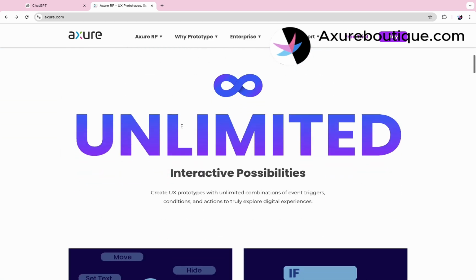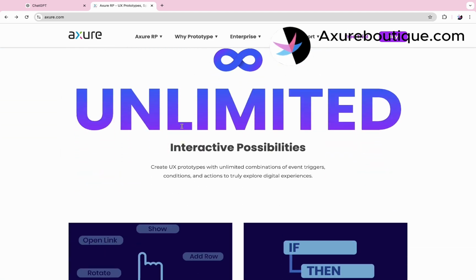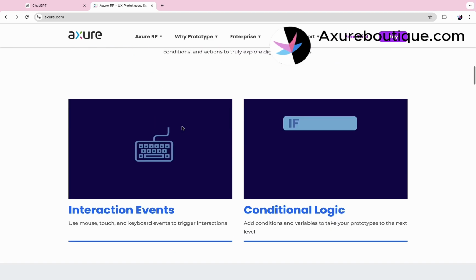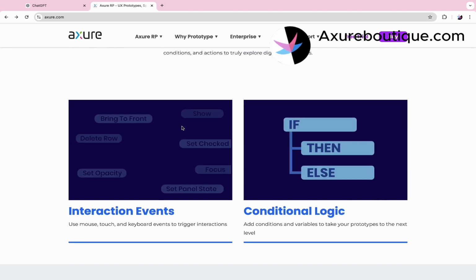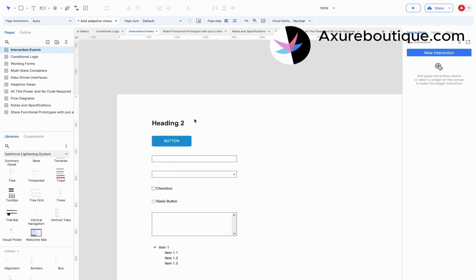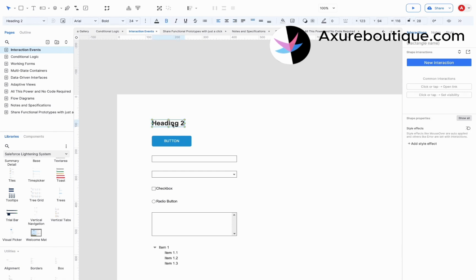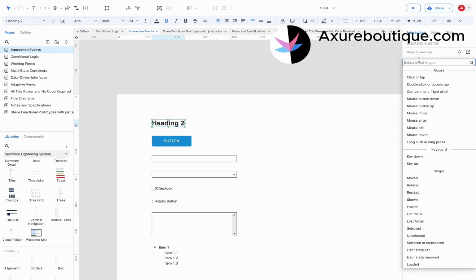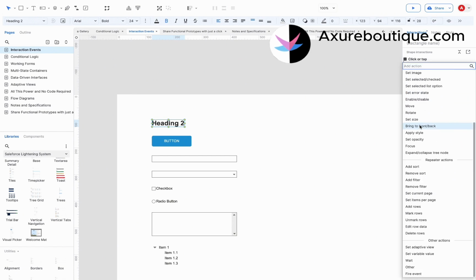The biggest advantage of Axure RP is its ability to create interactive prototypes. The interactivity is mainly achieved through interactive events and conditional logic. Interactive events are about page and widget events. After selecting a widget, you can see various events such as mouse, keyboard, and shape, among others. Once you choose an event, you'll see various actions, including link actions, widget actions, and repeater actions.